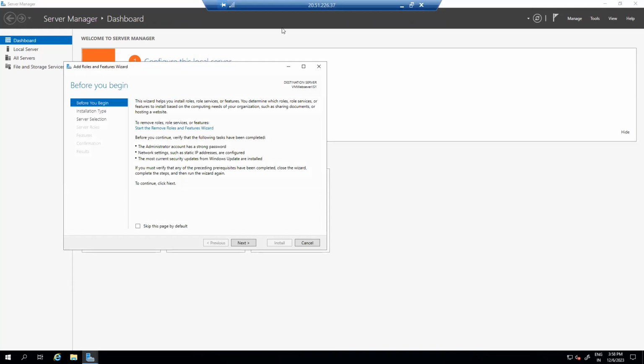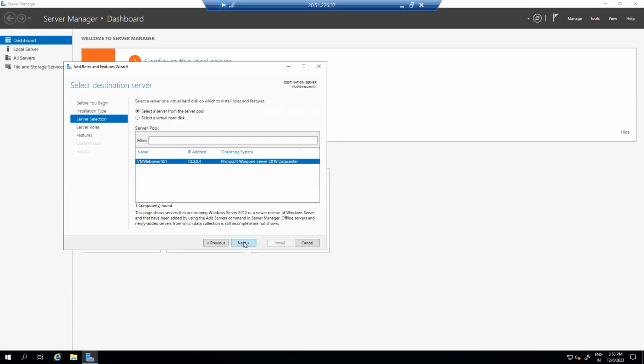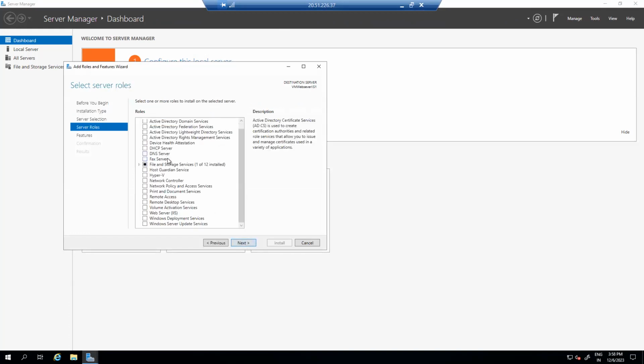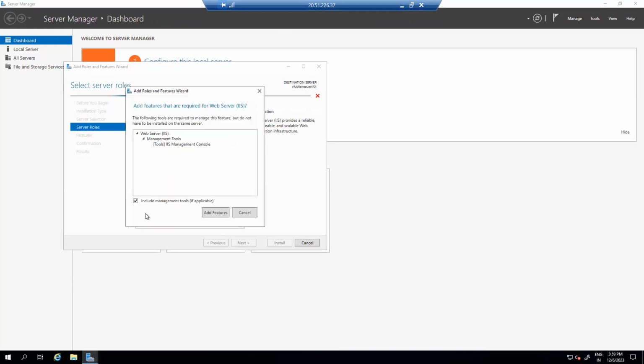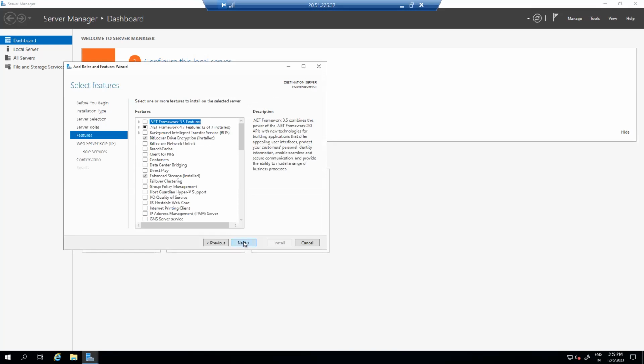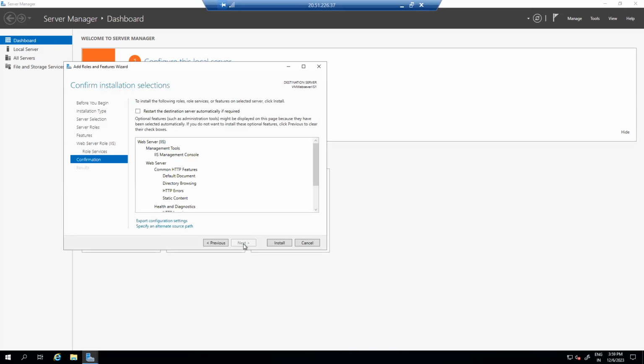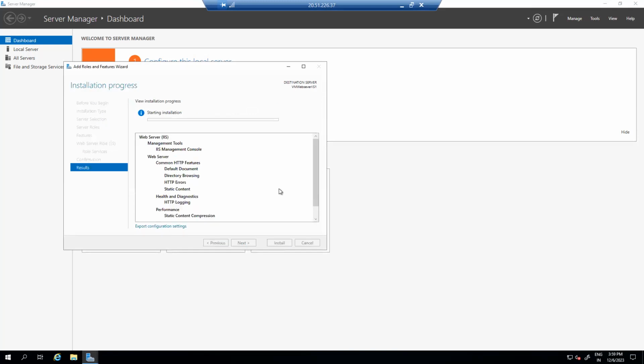Add roles and features, right? Yeah, I'll say this, and this is correct. Then I need to check this web server. Okay, I will say add features. Next, the other features are okay, whatever it is. I don't want to add anything more, and I will say install. This installation should be done properly. If it is done properly, everything will work properly.